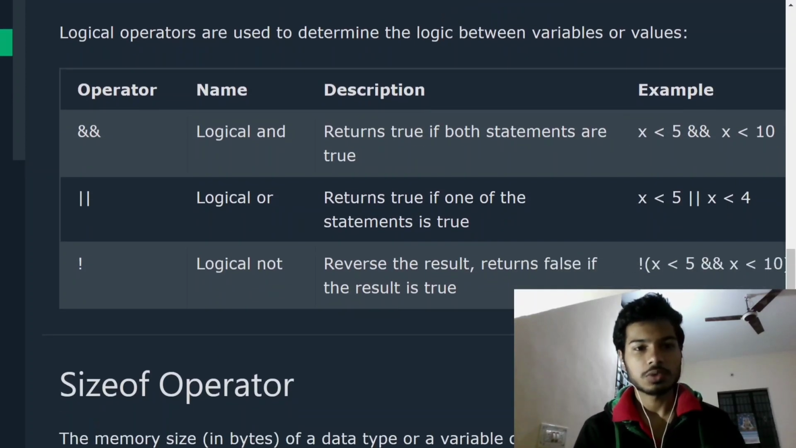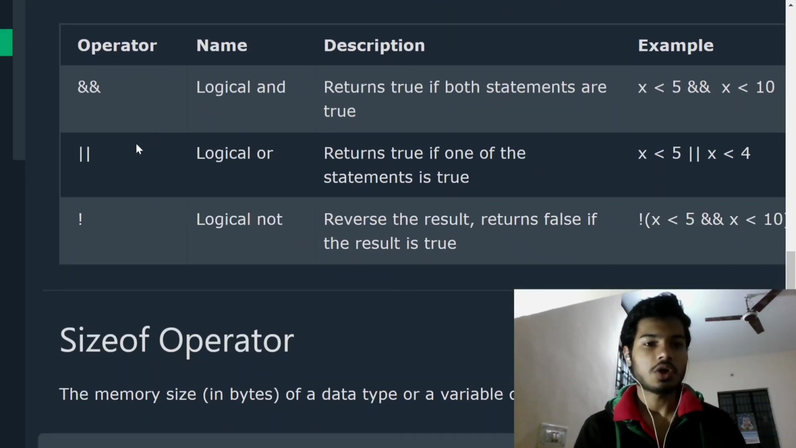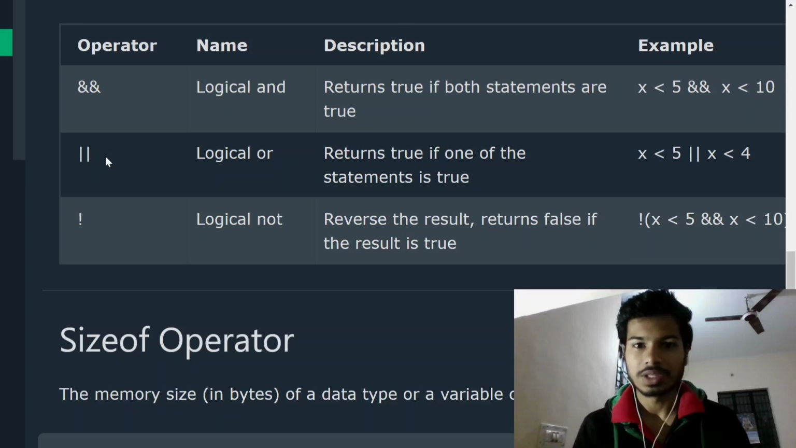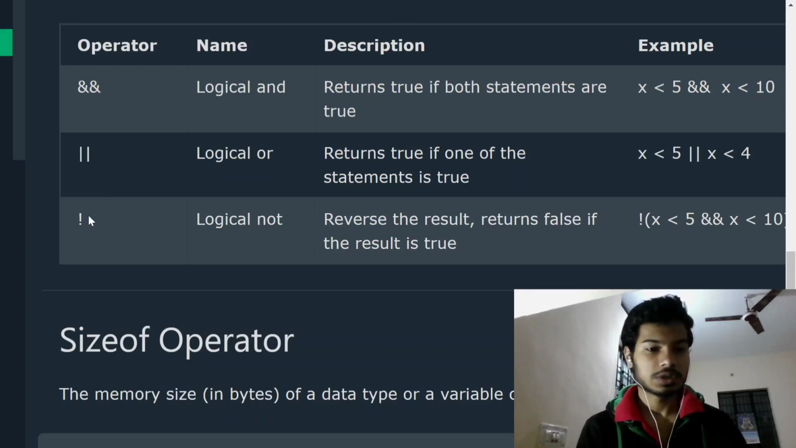So guys, let us talk about AND. The AND operator checks whether both statements are true, then it returns true, and if both are false, then it returns false. And guys, the OR operator means if any one gets true, then it will return the value as true. And the third one, guys, is the NOT operator.